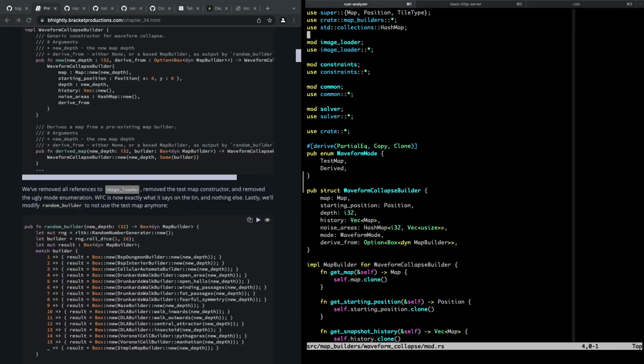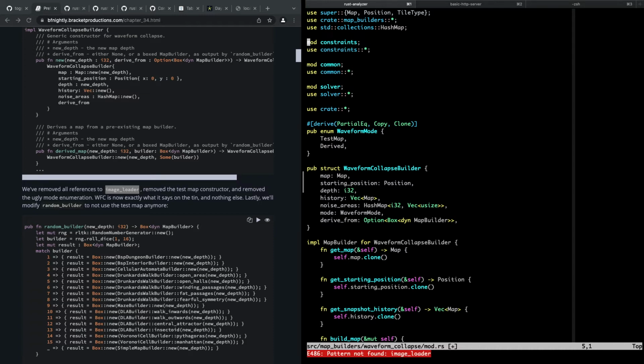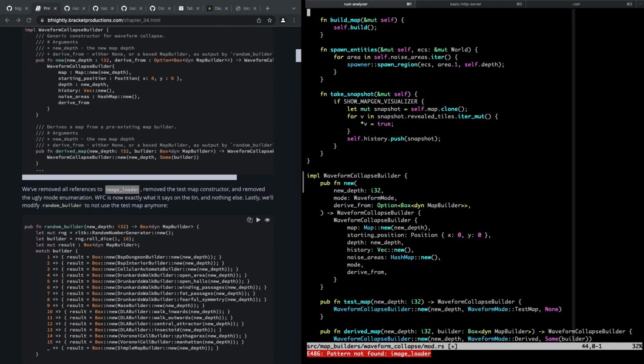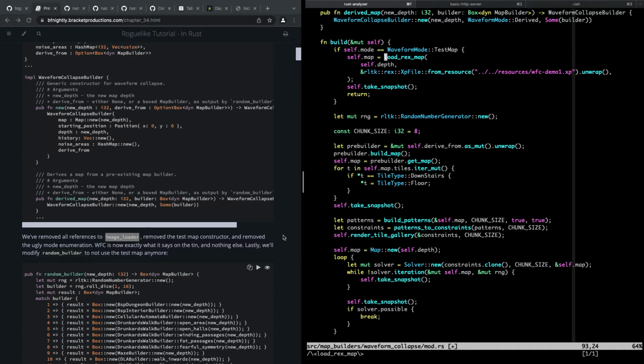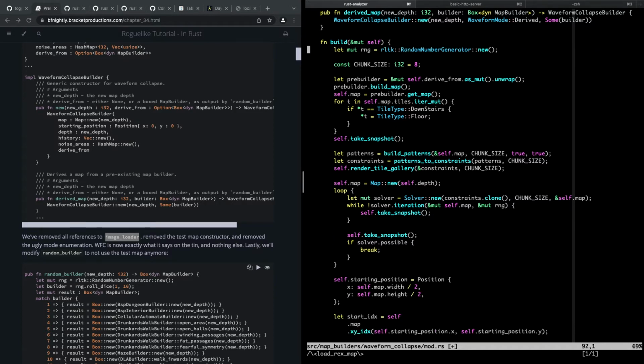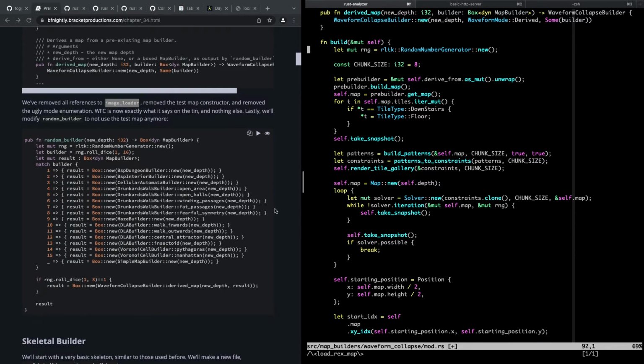Okay, so let's do that. That was the only one, I thought. Oh, here, load Rex map. Right? So we have to get rid of load Rex map. So how do we do the test map then? At some point, we've got to figure out how to do the test map. Removed all references to image loader, remove the test map constructor, and remove the ugly mode enumeration.